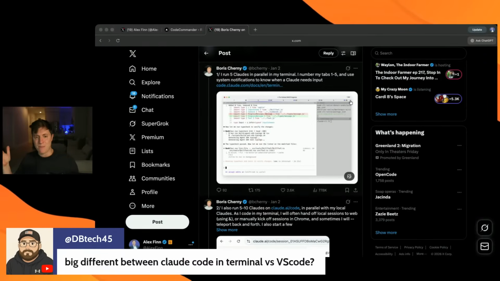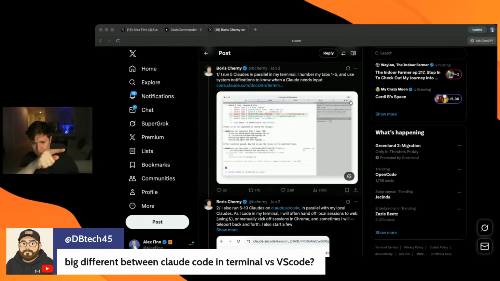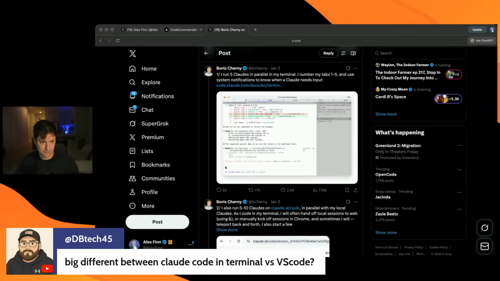I have an ultra wide monitor because I'm a boss. I have like a 139-inch monitor because I'm awesome. And so I want all the terminals side by side. So that's why I'm doing this.